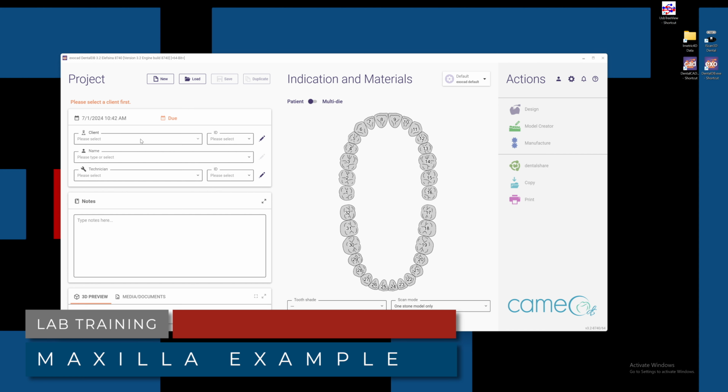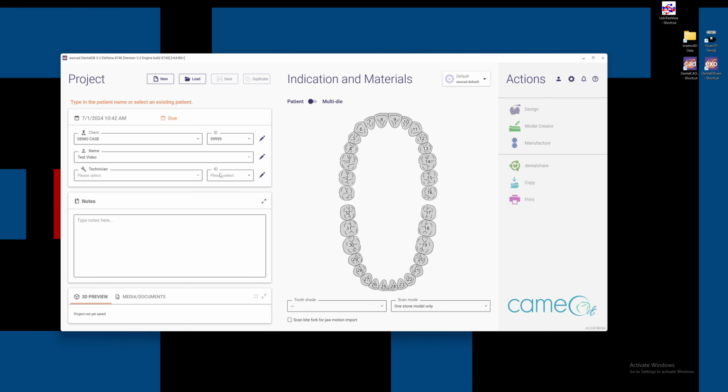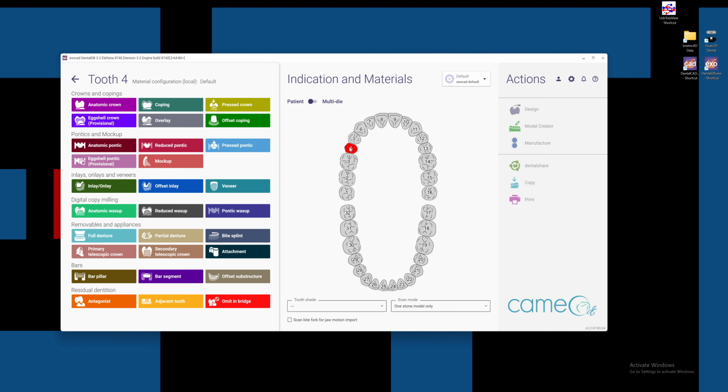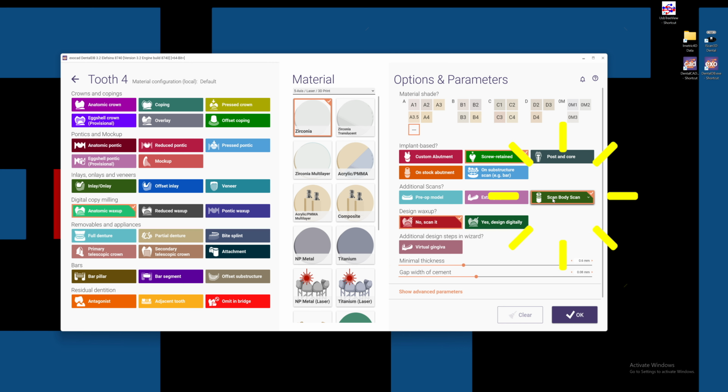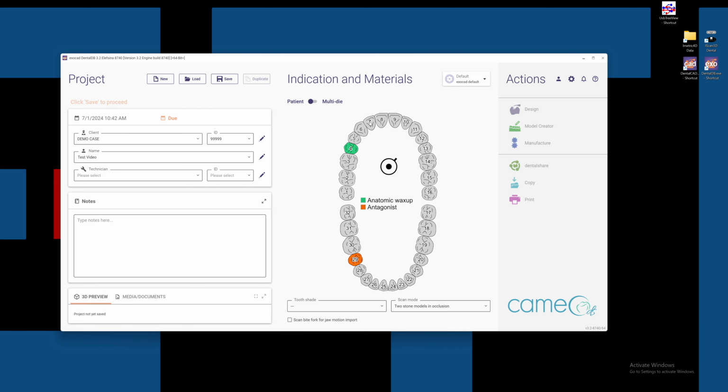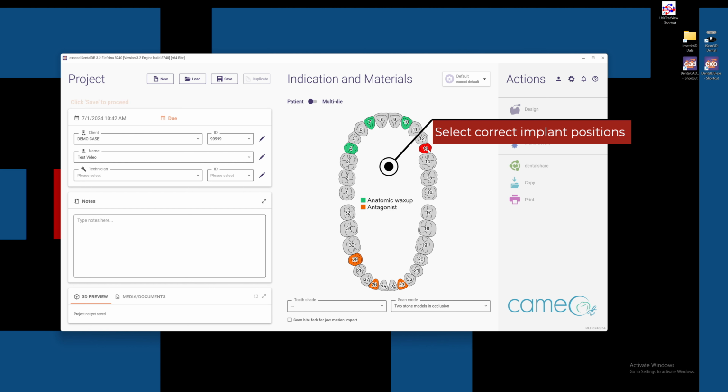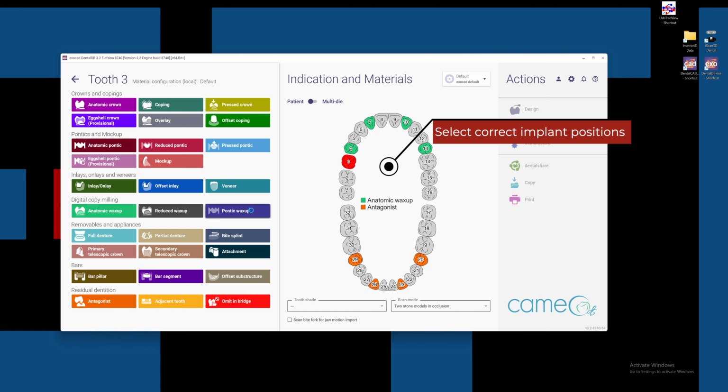The first thing we're going to do is open up Exocad and create our dental project in a way that the iScan and Imetric aligned components directly import into it. When we open Exocad, we want to make sure that we have all of our client and name information selected correctly. Once we have that in, we're going to select our implant positions. We're going to make those an anatomic wax up, select our material, and mark them as screw retained with a scan body scan. Apply that to each of your applicable implant positions, making sure that they're the same ones you select in the Imetric software.